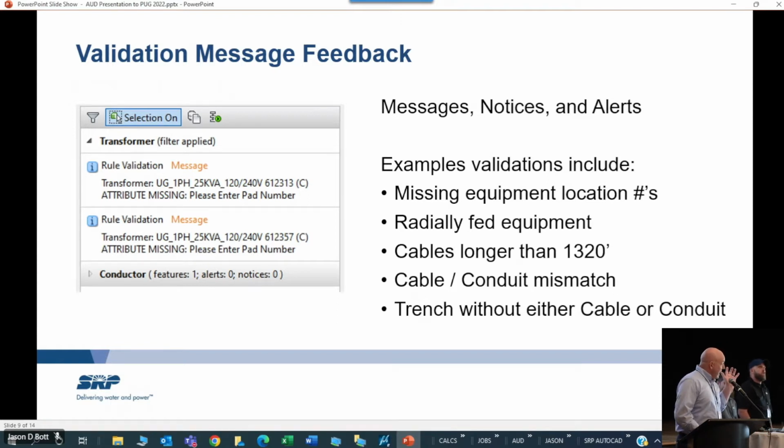So we check on things like missing equipment numbers. We warn the designer, hey, you got this radially fed transformer, which may be appropriate in that situation, but it's just an, oh, by the way, check this out. Cables longer than 1320, cable and conduit mismatch, trench without cable or conduit. As you're going through the design process, typically what we recommend is we start with the devices and then we add the trenches in. And so if you get to the point where you're at the end of your design and you have a trench with nothing in it, we tell you, hey, maybe you can delete this trench now. You didn't end up needing it.